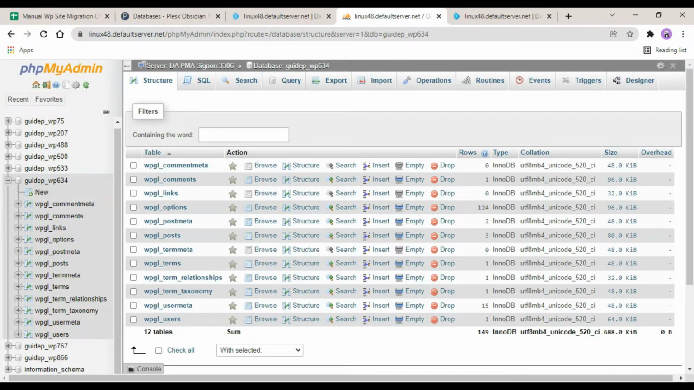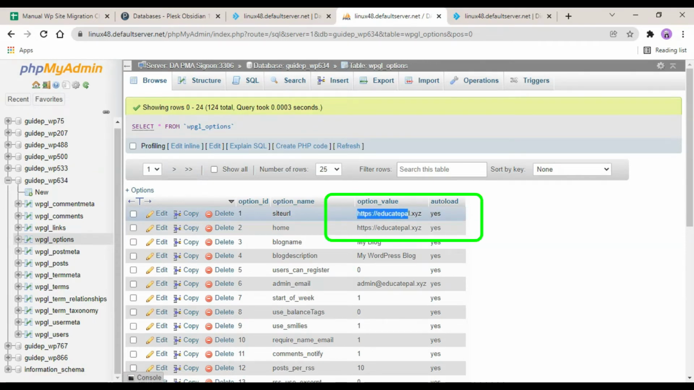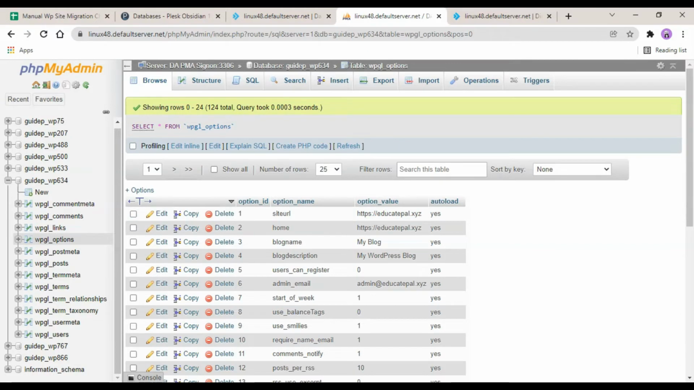After you log in to your PHP MyAdmin, if you have more than one database, make sure that you select the correct database. So in this case, you can check to make sure that you select the correct database by clicking the name of the database and select the option folder. And from here, you can see the site URL. So in this case, this is the correct database name that I want to drop.